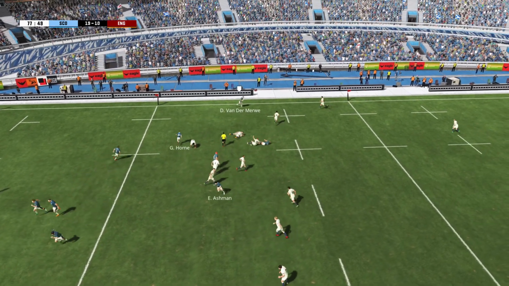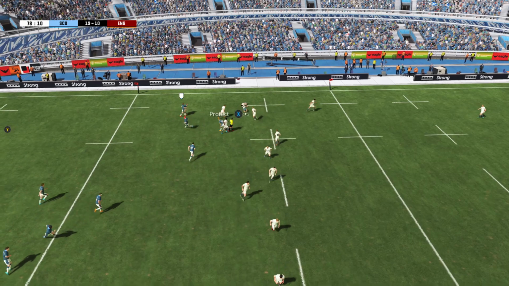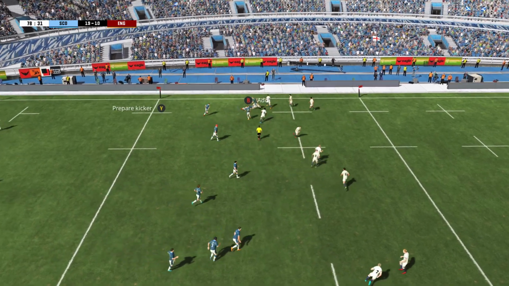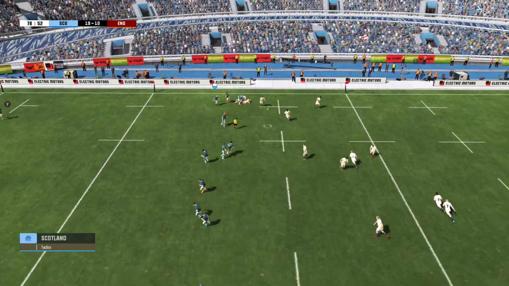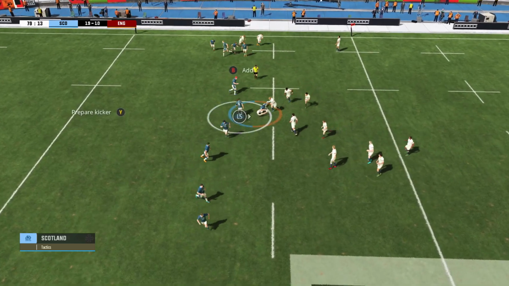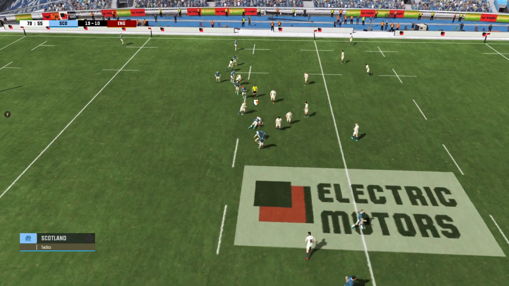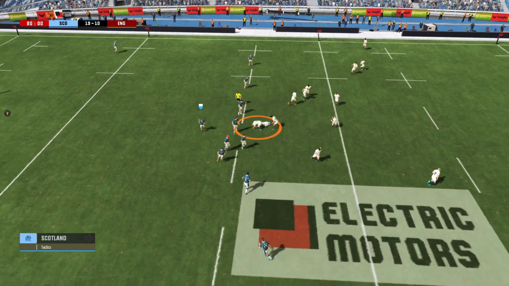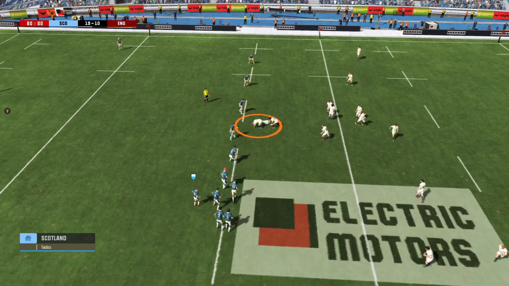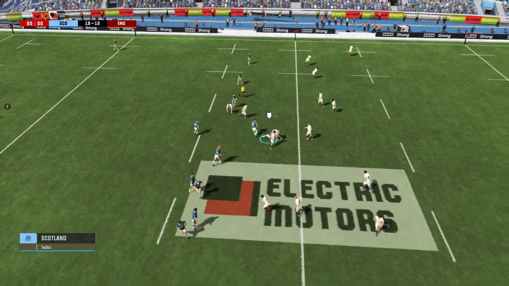Oh, superb work by him to get the offload there to Duhan van der Merwe. The ball gone loose, this time gone backwards though. No knock-on advantage. England have one last shot to try and take something away from this game. If they can get one more score on the board, they can leave this one with a losing bonus point, which will secure that second place for them at the minute in the table. But the game is all but done for Scotland.